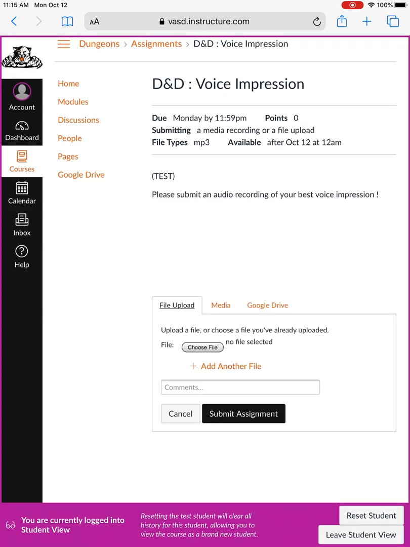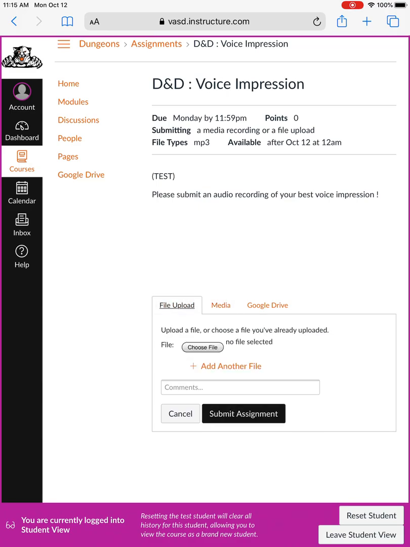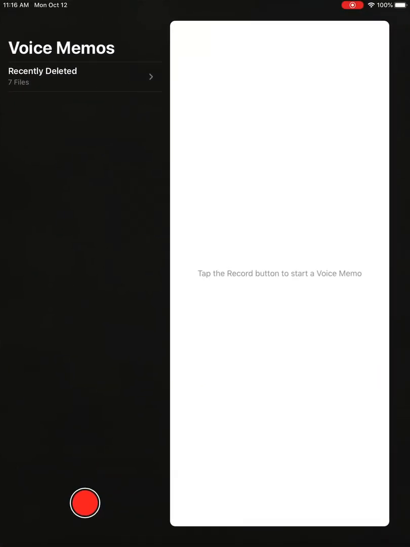So submit a file. Before with the Canvas app, we could record directly into Canvas. We can't do that right now. I'm using Safari. We can't do that right now because we're not using the app. So you're gonna have to choose a file. Well, we don't have a file yet, so we've got to go ahead and make a recording. So for that, I recommend using the Voice Memos app.